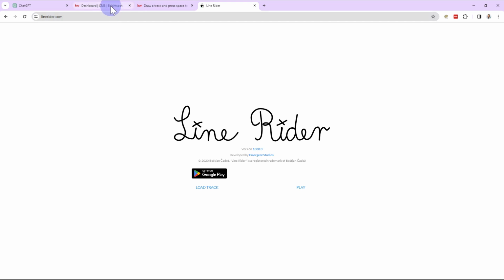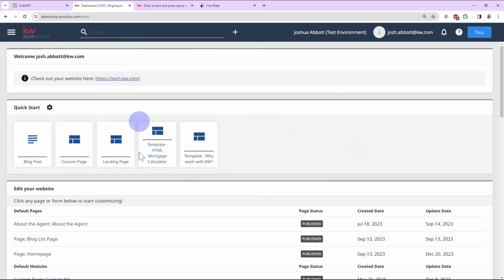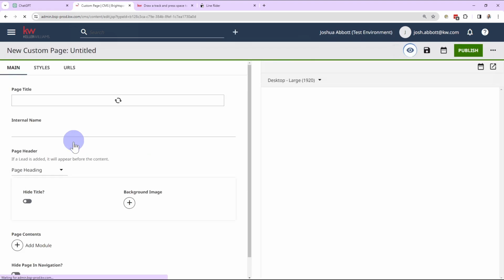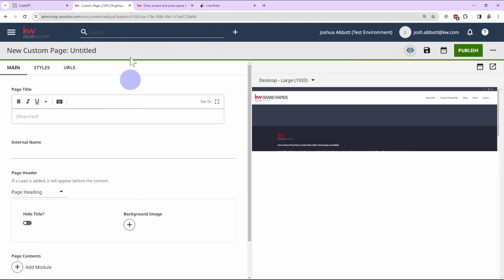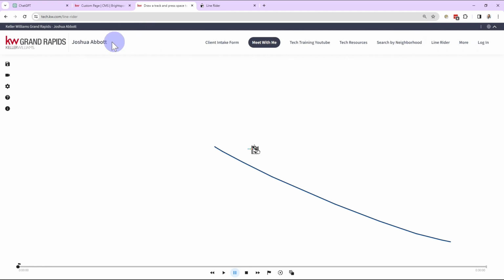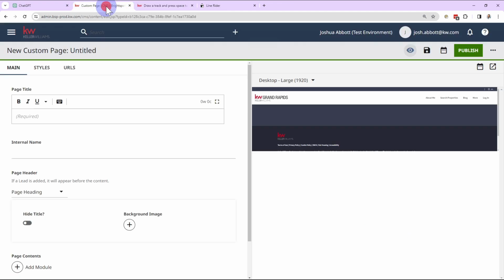Now, step 2, we are actually going to have to go into our agent site. We're going to be in the dashboard here. And the first thing we want to do is make a custom page. So go ahead and click that module. If you wanted to, you could do the landing page, which would not have this navigation bar at the top. But for our uses, let's keep it as the custom page. I want that navigation bar. So page title here, I'm going to name this Line Writer.